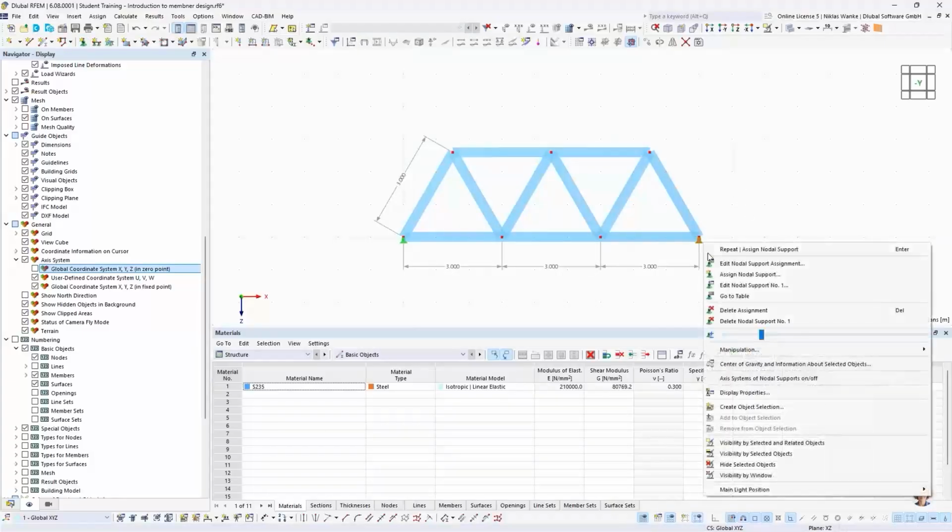Let's make these supports a bit bigger so that we can see it better. This is possible by right-clicking it and increasing the display size of the nodal supports. So yes, something like that.